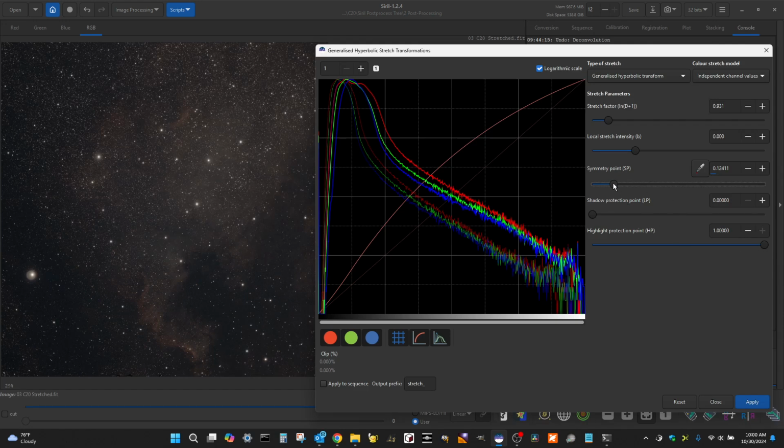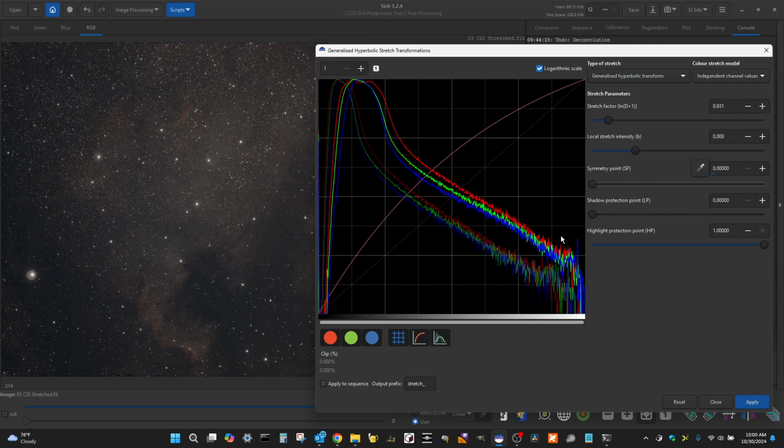Okay, one thing we notice here when we go to stretch this again, it bunches up the image, the part of the image that's close to the brightest, which would be these stars. It tends to really distort that. I don't like that. So that's where this highlight protection point comes into play.